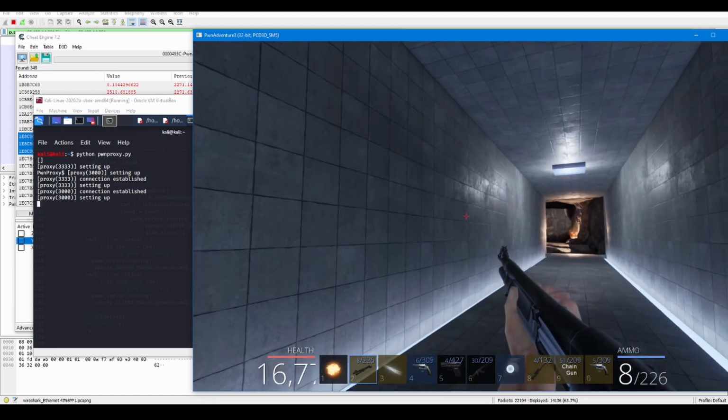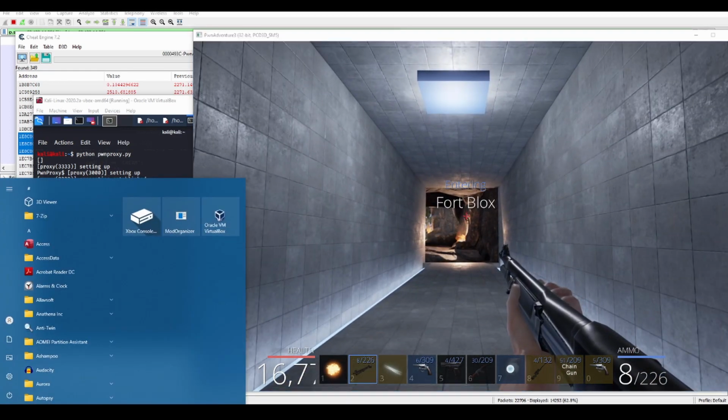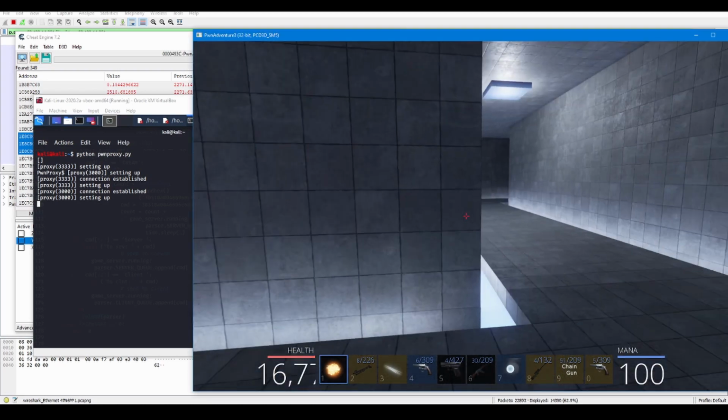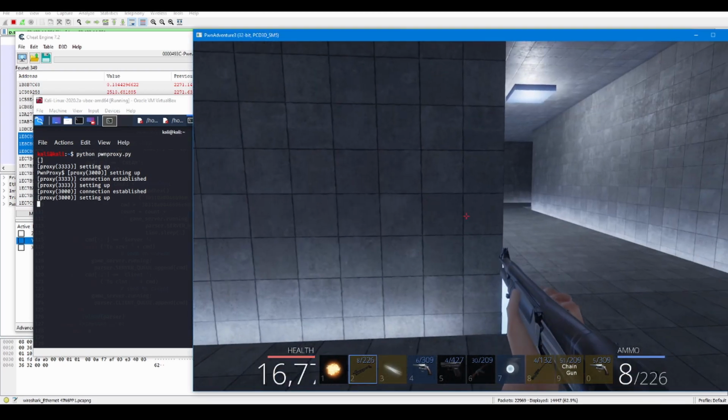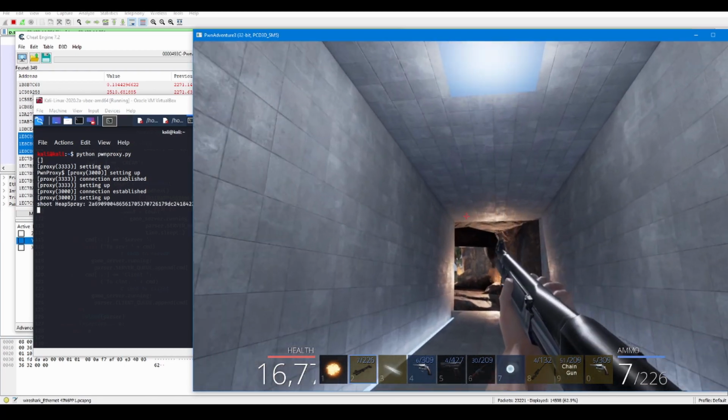Then heat spray. Wait, I'm going to turn the audio on. I gotta do it again. Heat spray. Ooh, that's a meaty thump.